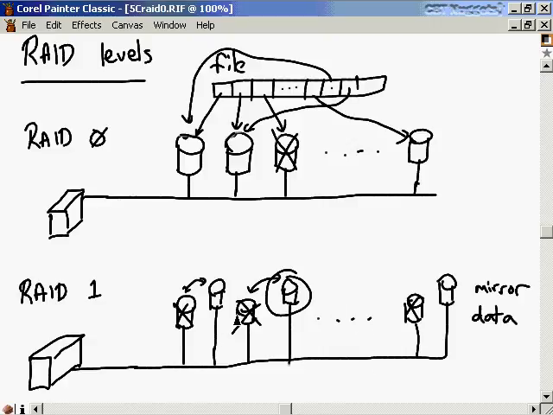Now, if it was like these two that failed, then we're in a problem there. But basically, what we want to be able to handle is any single one disk failure, and then we've got a backup for that disk.